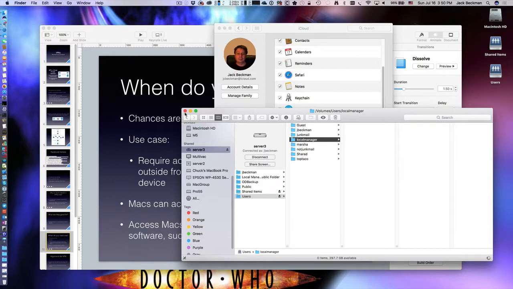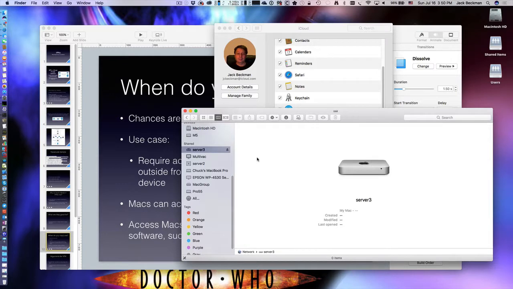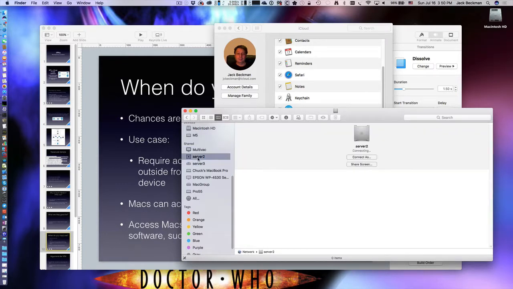But would you be able to log into a different user account on a computer? You can. When you're on the shared screen, if I disconnect, let me just switch back here. See, it says connect as. You can choose who you connect as, so you can log in as anybody. Okay, so any user that's on that machine, you can connect as.